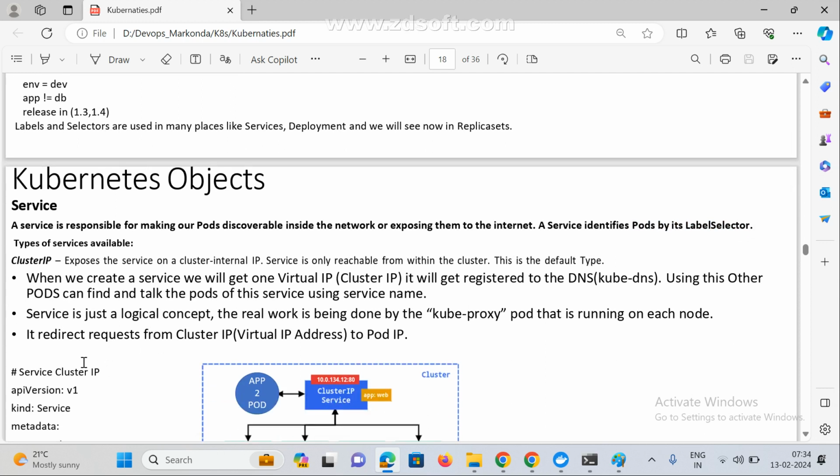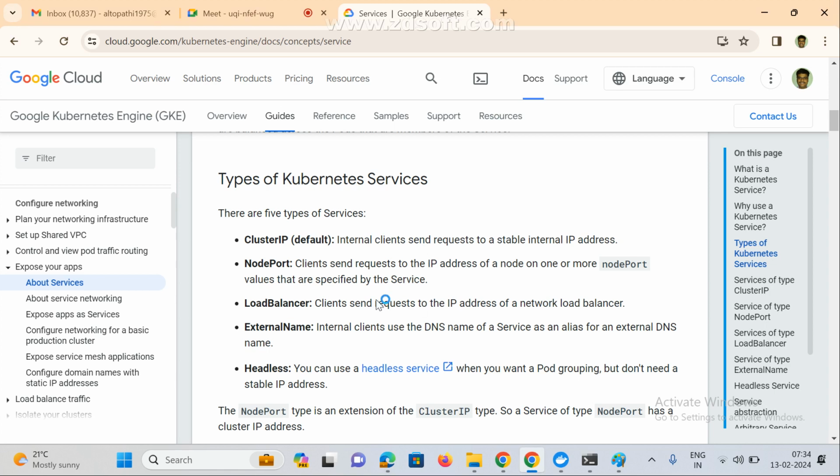Now these are the types. The first one is cluster IP, the default one. If you are not mentioning anything, the default service type is cluster IP. See here, there are 5 types of services.